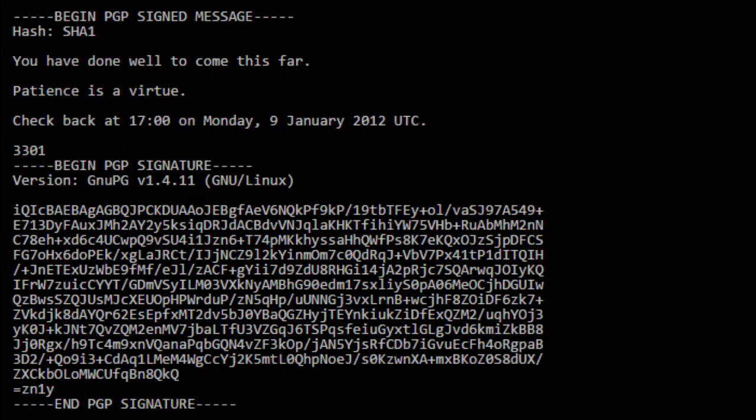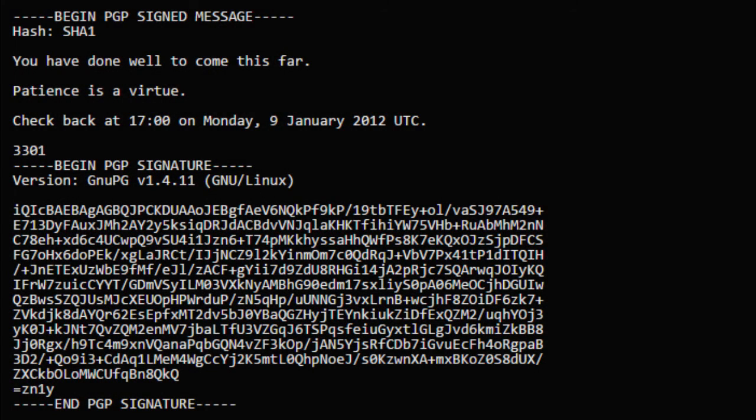It originally led to an image of a cicada and a countdown. Using outguess on the image produced the following message. "You have done well to come this far. Patience is a virtue. Check back at 1700 hours on Monday, January 9, 2012 UTC."